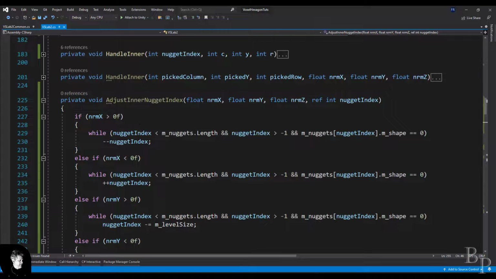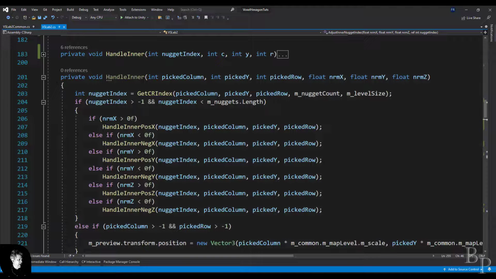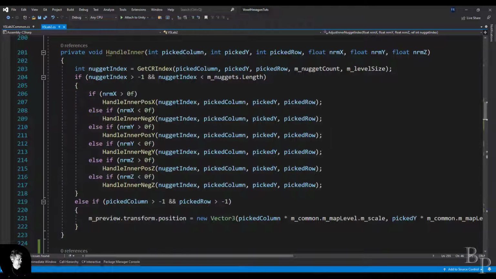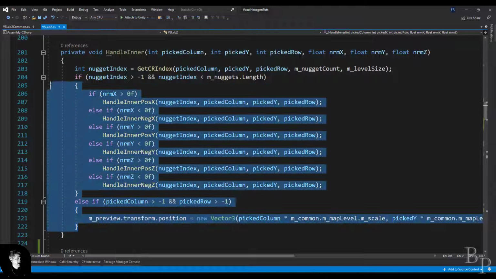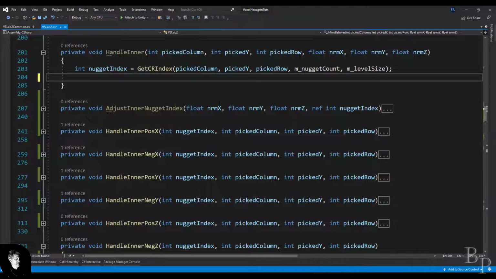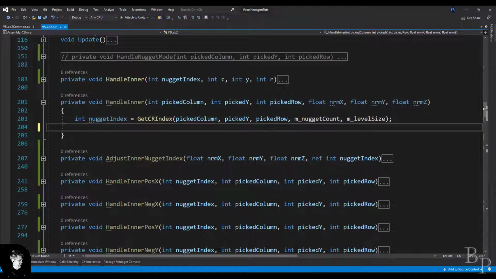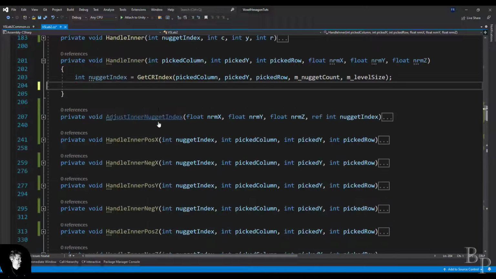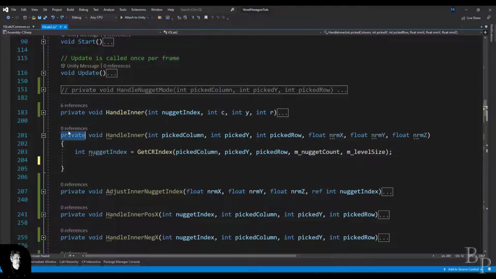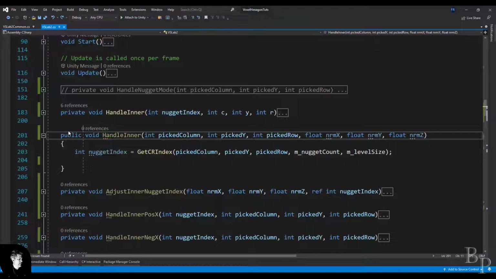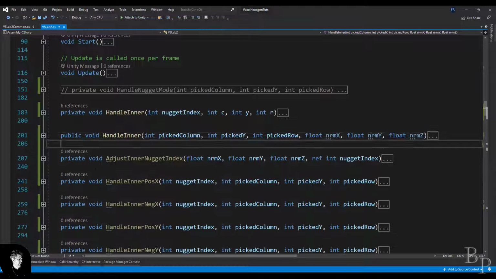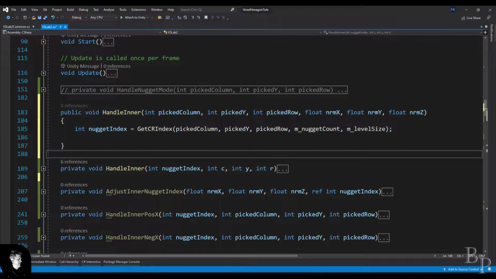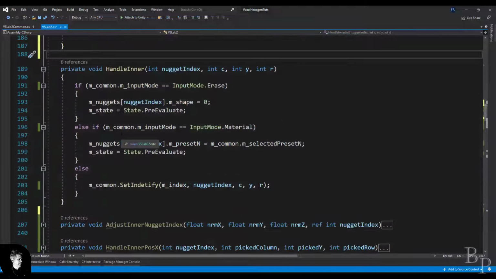Alrighty, there's that. Our HandleInner will still be our HandleInner, but we're going to get rid of all of this. Wait a minute, is that the right HandleInner? No, that's the wrong HandleInner. That's the one we're going to turn public. I'm going to move it up here so there's no further confusion.